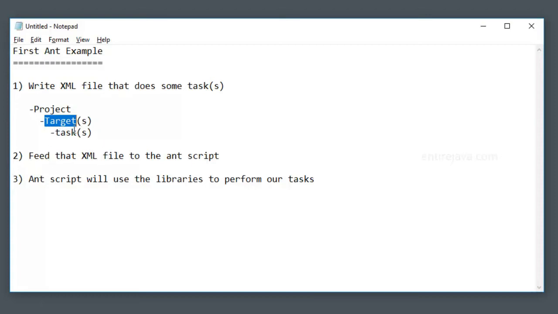But where do we tell Ant to call this target using that name? We're going to specify that name as part of the project tag, which is the root tag of all the tags residing in the XML. As a mandatory attribute to this tag, we need to specify at least one target name. We're going to specify the name of this target, and ultimately, Ant will perform all the list of tasks.